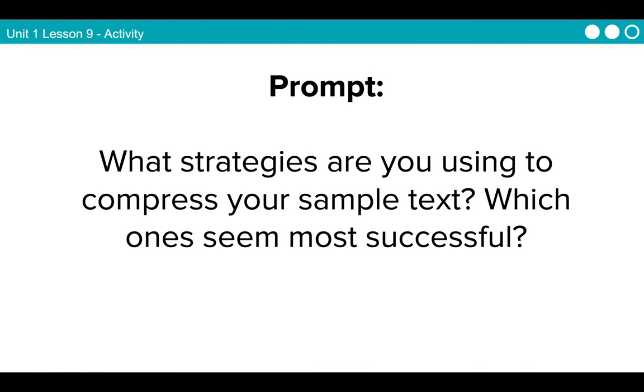So what strategy are you using to compress your sample text? Which ones seem the most successful? You do the replacement, the symbol substitution, for the most repeated phrases and characters, but only groups of characters that are repeated. You wouldn't want to do a replacement like in the first example where we replaced the underscore with one symbol and we saw that it actually increased the size of the text. You wouldn't want to compress based on the presence of one single character. You would want to substitute based on the presence of a group, a collection of characters together.